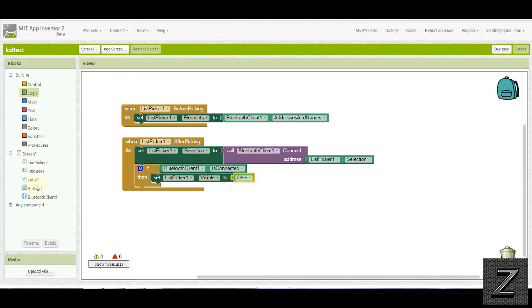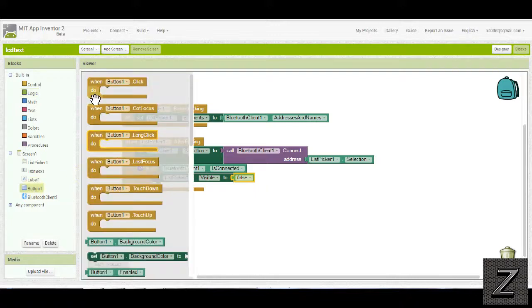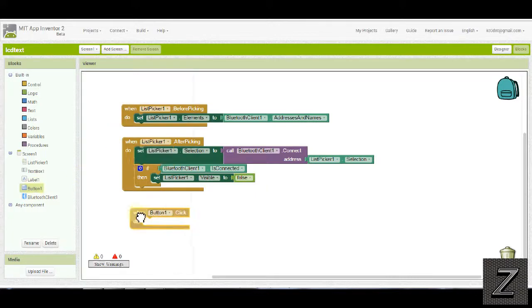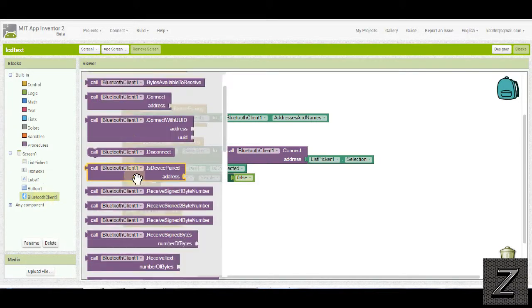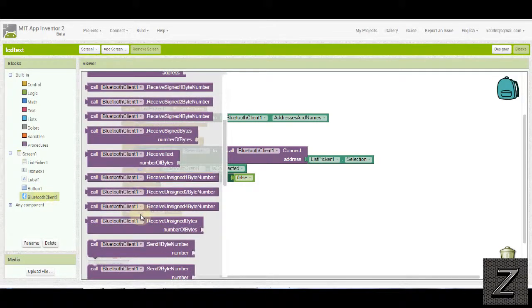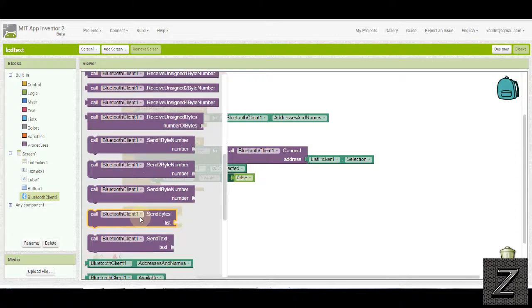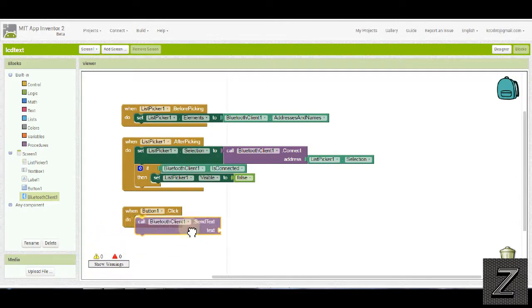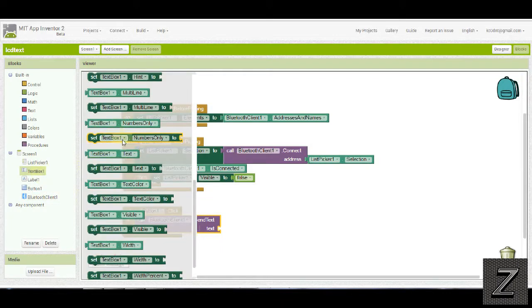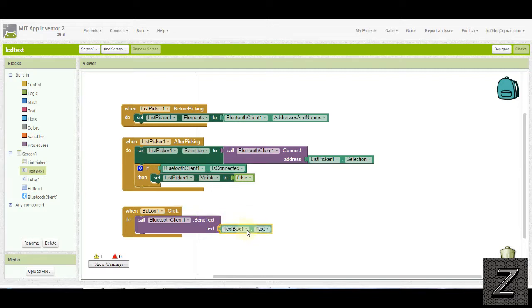Alright, so next we need our button, and this is the button you click after you put your text in the text box, and this will send it. So what we simply do is when the button is clicked, go to our Bluetooth client, we want to send text, and then we want our text box text right there. Well, that's all there is to it.